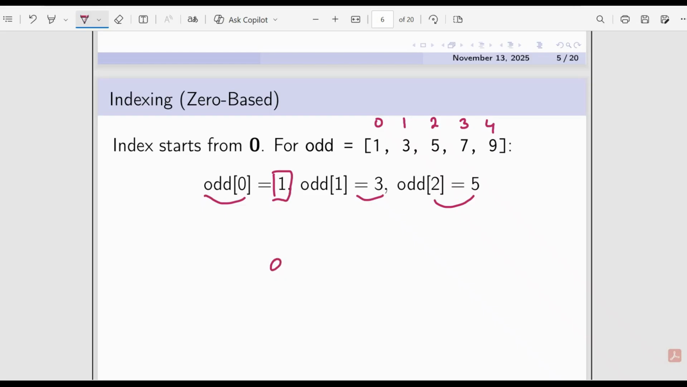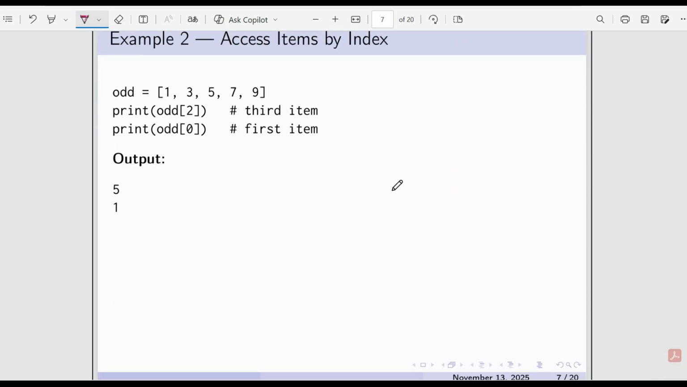If you write odd 4, what will it display? You should know what it will display. Accessing items by index: odd equal to 1, 3, 5, 7, 9. If you write print odd 2, then it will display, this is 0, this is 1, this is 2, this is 3, 4. Odd 2 means what? Number 5? Yes. If you write odd 0, it means number 1.